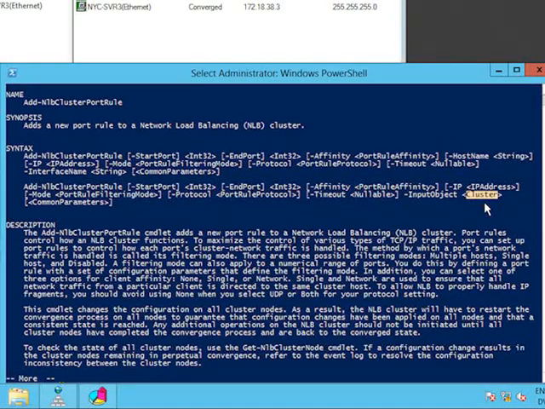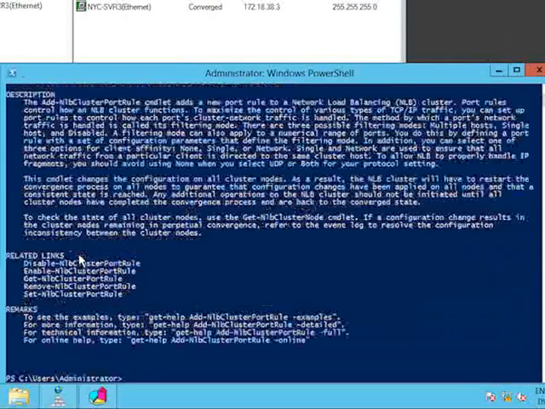So I'm going to go get the cluster and pipe the cluster to add-nlb cluster port rule, saying please add a port rule to this cluster. In which case I can specify the start port, the end port, the affinity, what IP address range it applies to, mode, protocol, timeout, and I'm done. I don't have to say which host I want to go get data from. I don't have to say which interface on that computer I'm connecting to. So let me do that.